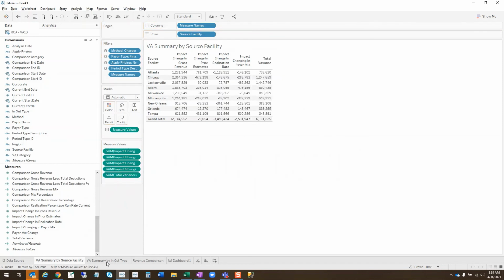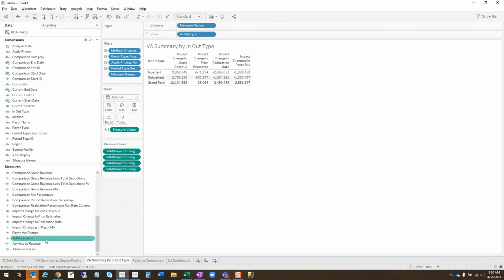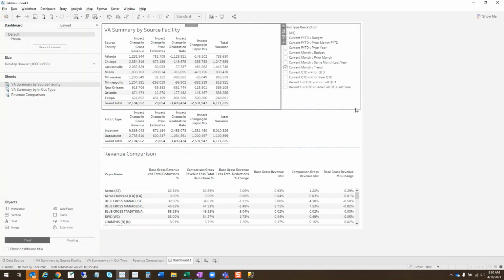We'll do the same thing for the in-out type. Total variance. Okay, that looks good. All right, excellent. Back to our dashboard. So we've got our total variance here as well.